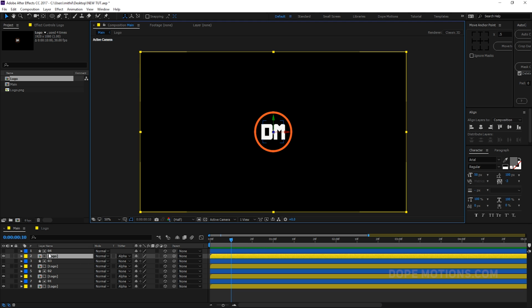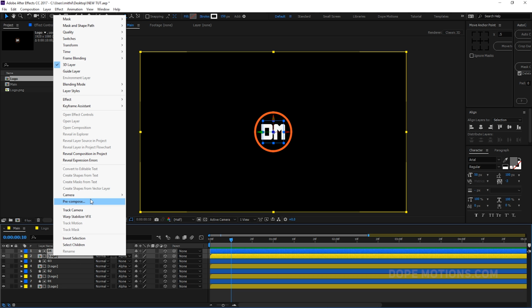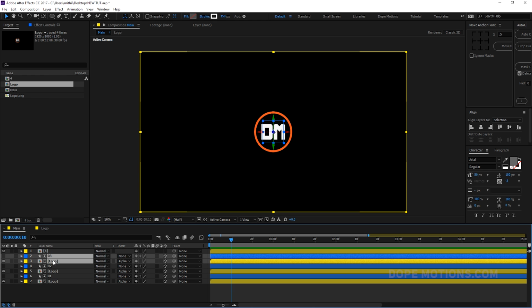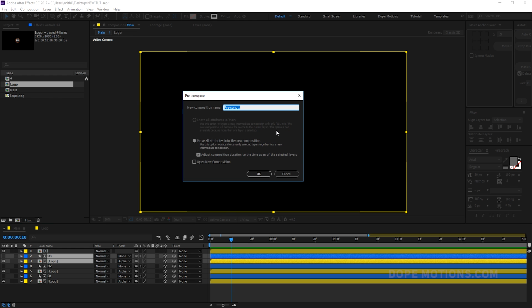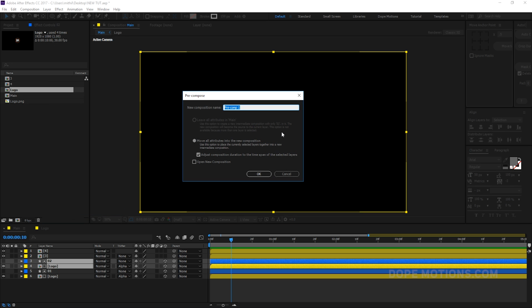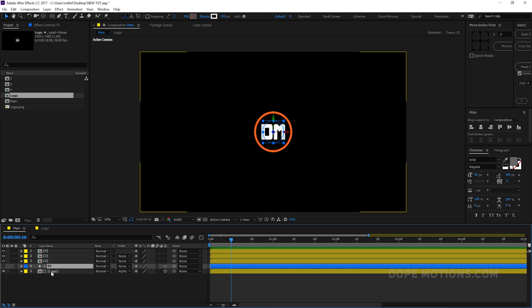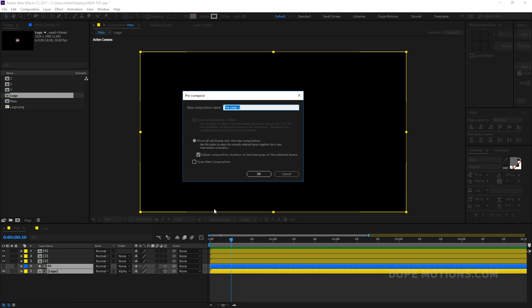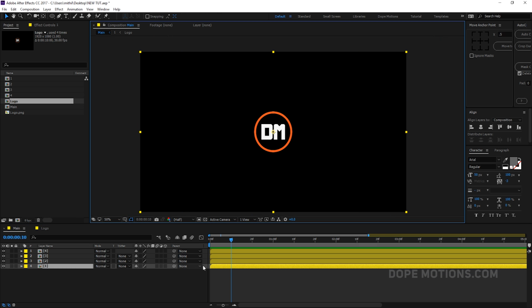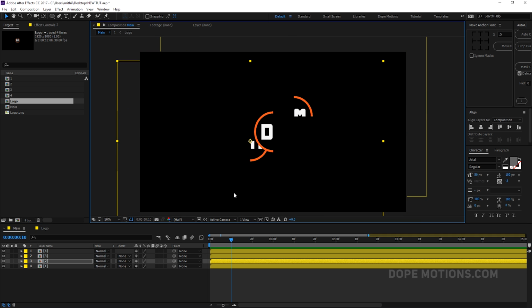Oh, I forgot one step. We need to pre-comp each layer. So let's pre-comp this to 4. Hit OK. Let's pre-comp this to 3. Hit OK. Let's pre-comp this to 2. Hit OK. Select this and pre-comp this to 1. And basically now we can animate it just like that. So now we have these cool pieces of layers, something like that.